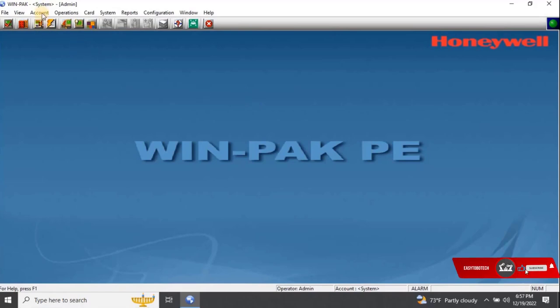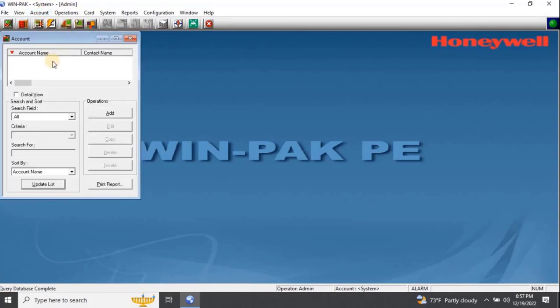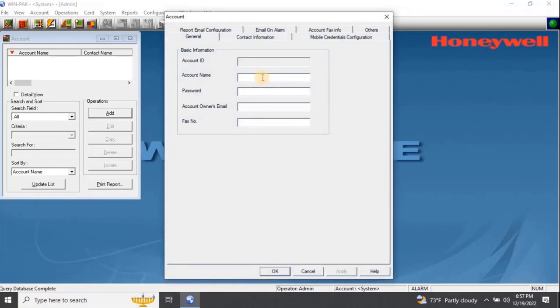To do that, go to Account from the main menu and then select the Edit Account. The Account dialog box appears. Click Add to add a new account. The Account dialog box appears. Enter the following details: account name and password. Then click on OK.